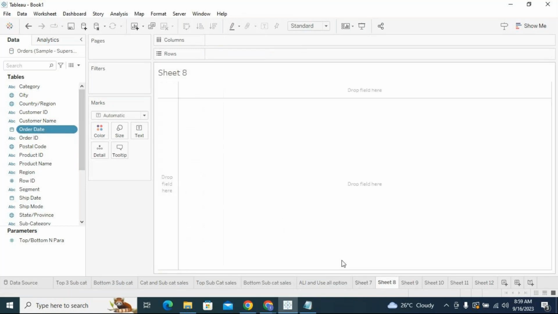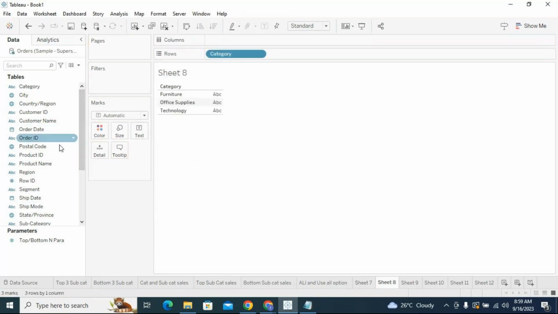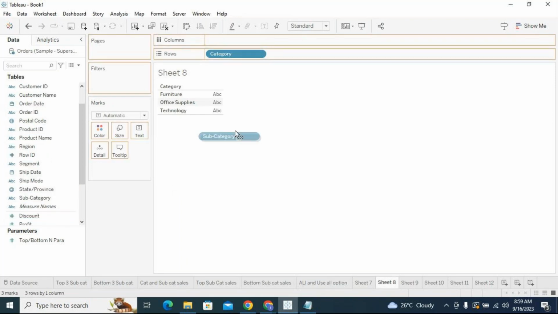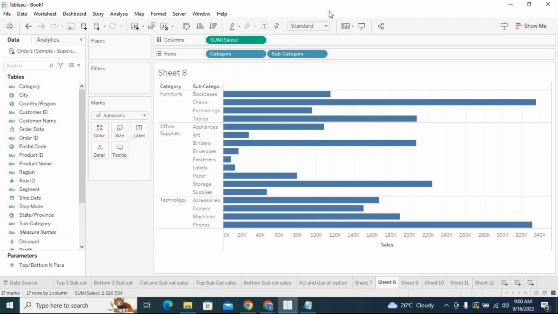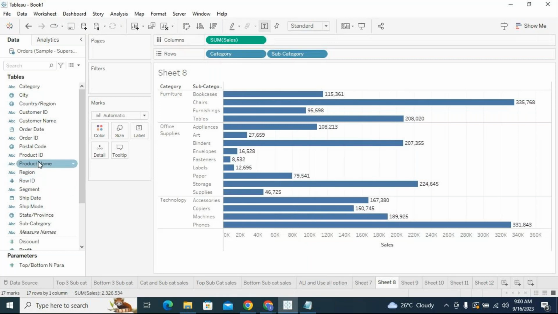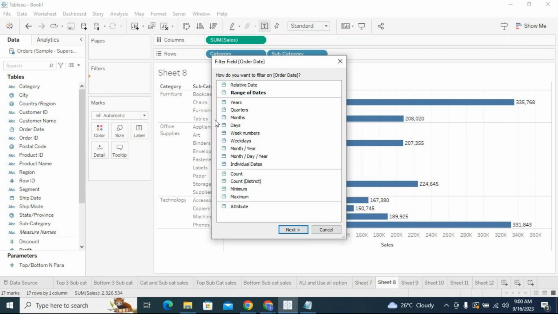Got it. So now let's drag a filter to the report. Let's create a category, subcategory, sales. Okay, when I'm dragging order date to the filter section, what is happening, it is showing some options.